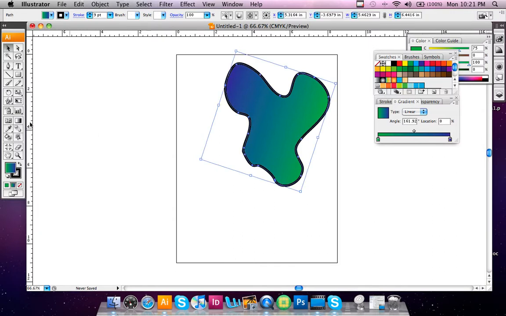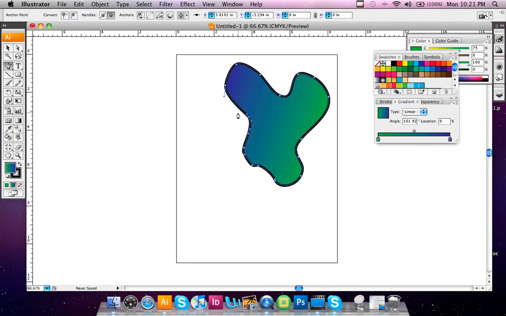We can also use our other tools such as the pin, add and delete anchor points, and of course add or delete as we need. And of course we can always use our convert anchor point tool to create or reshape a line or a curve. Okay.